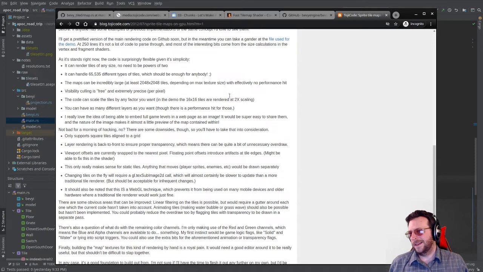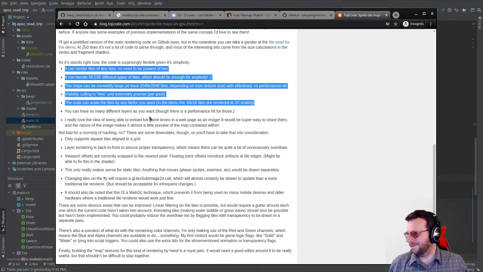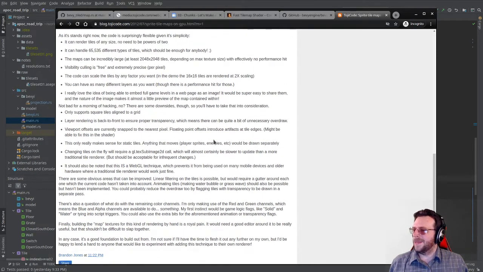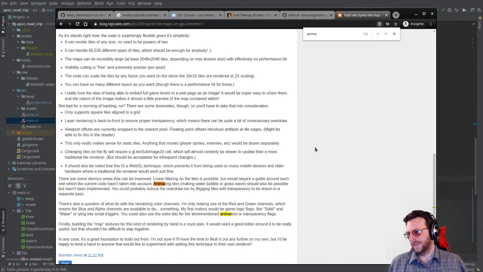I do like how it seems like it'd be extremely performant, but maybe a little limiting. I'm not 100% sure how animated tiles would work, which is another feature that might be good to use. I think he says that you could, right? Let's see here. Yeah, animating tiles should be possible. It hasn't been implemented, so I might be able to figure that out. So you could probably reduce the overdraw by flagging tiles with transparency to be drawn in a separate pass.